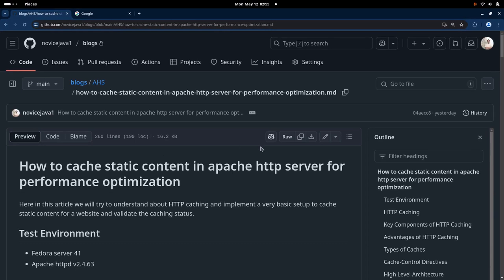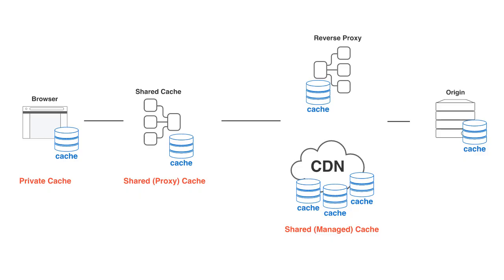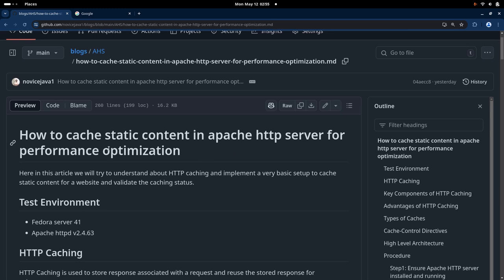Today we will be looking at a very important topic, that is HTTP caching. In this video, we will see how we can cache static content in Apache HTTP server for performance optimization. We are going to build some static content, deploy it onto the HTTP server, and check the enabled modules which will help us with the caching technology.